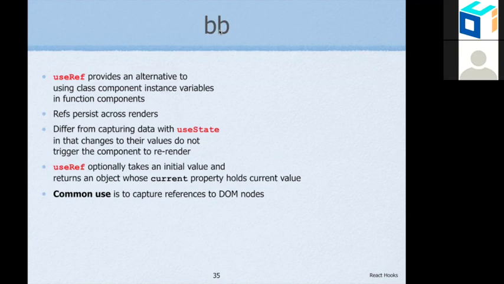So when I call useRef, if I want, I can give it an initial value. And in any case, that's going to return to me an object that has a property called current that has the current value in it. And a real common use of this is to capture a reference to a particular DOM node.